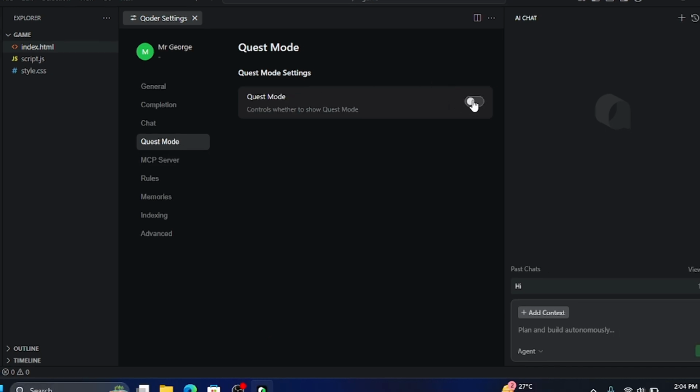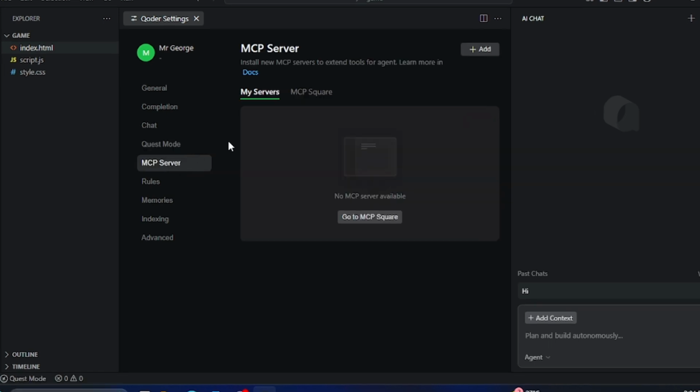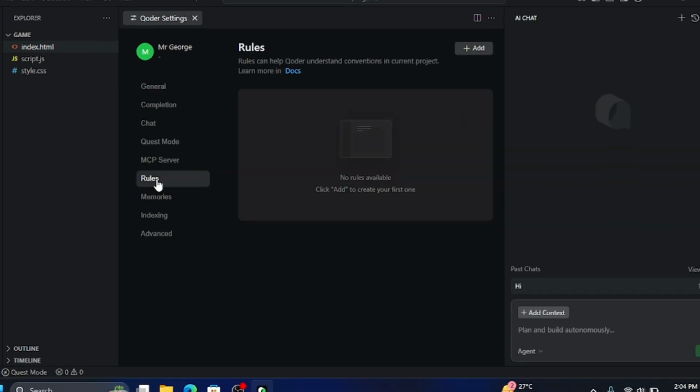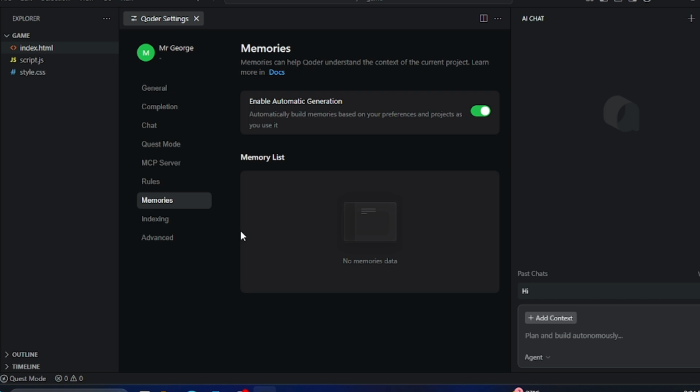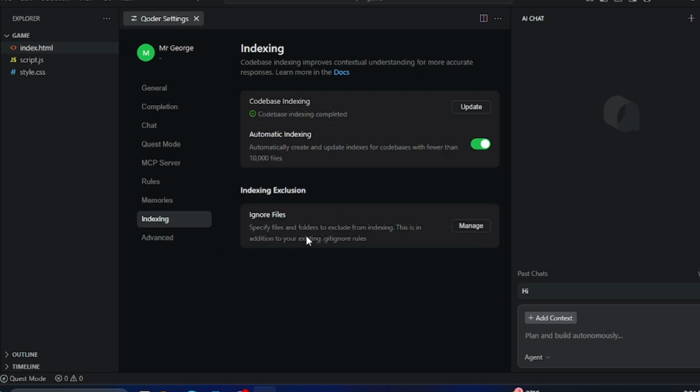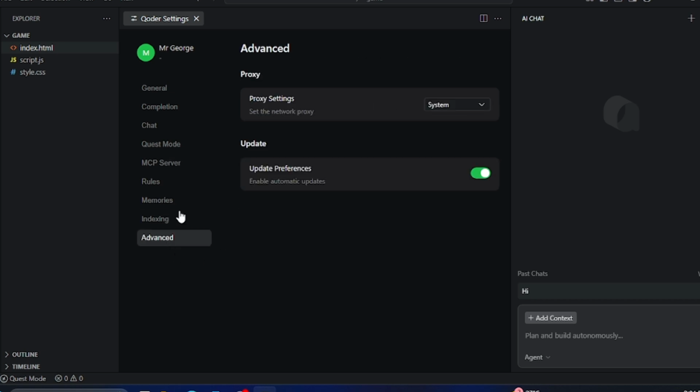Quest mode, you can turn it on, you can also turn it off, and when you do that, you can see what's happening here. It also hides. You can also connect to MCP servers if you want. You can also add custom rules. It has memories on how you write. It can also index your entire code base and even more.